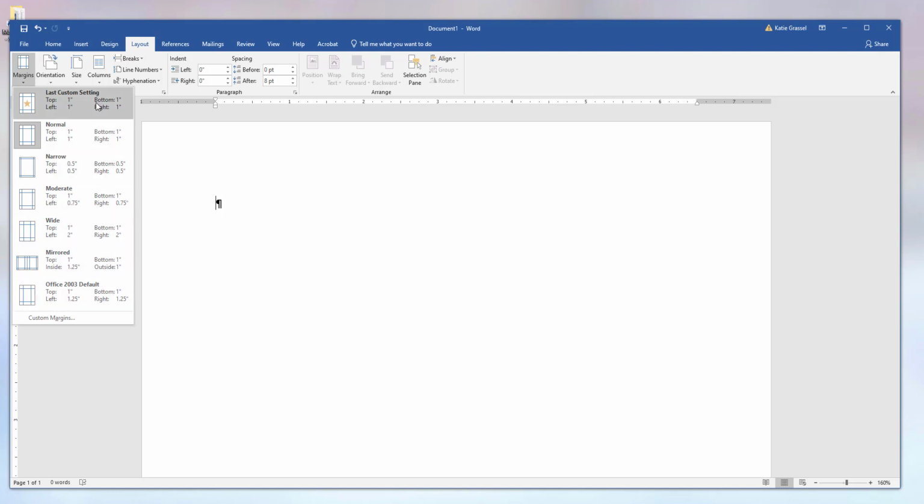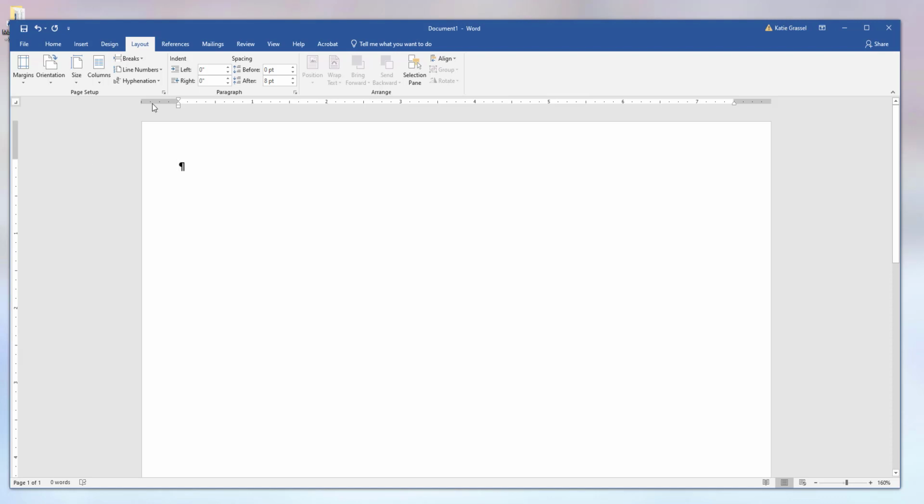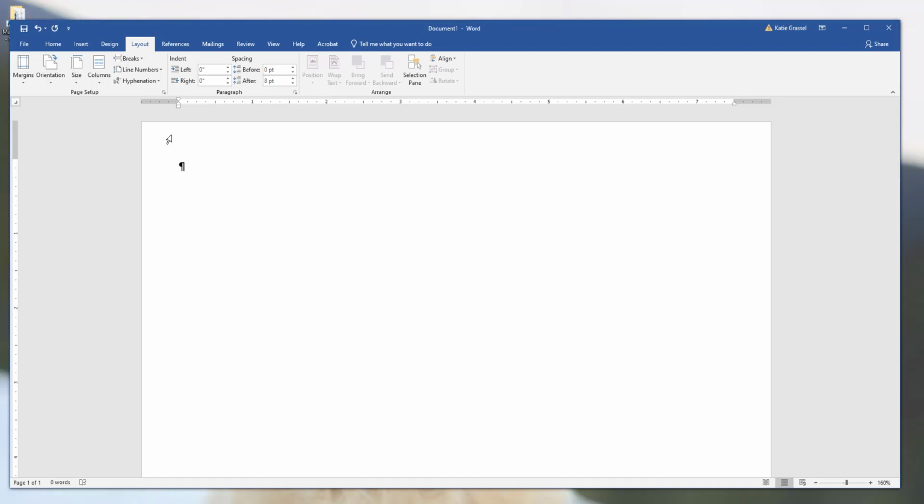So we're going to go ahead and change our margins to narrow. When you do that, you're going to see that what used to be 1 inch for our gray area on the sides of our ruler is now a 1/2 inch, because we have what is considered a narrow margin. Now, we change our margins because our margins give us space on the edge of our documents for printing.